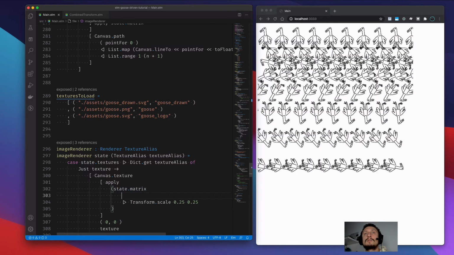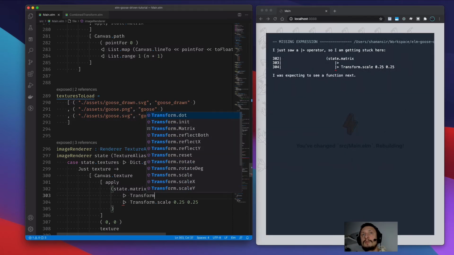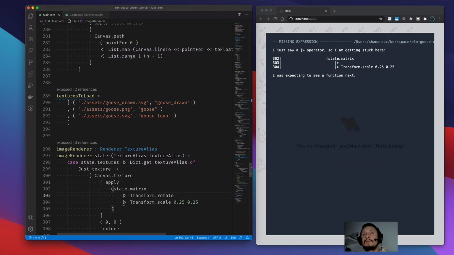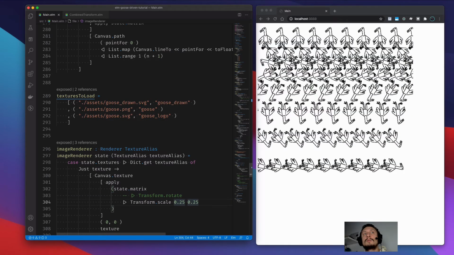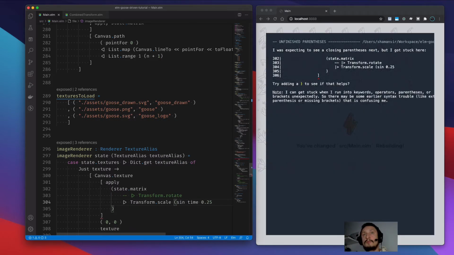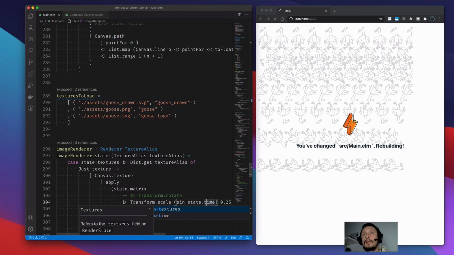State metrics. We just do transform, rotate, or let's scale. But we need the value from 0 to 1 in this case because we don't want to make them large. So let's take the sinus of time. State time. I haven't tried it.